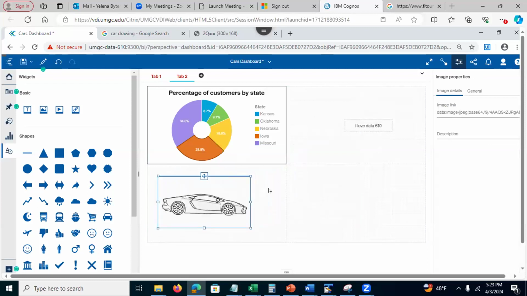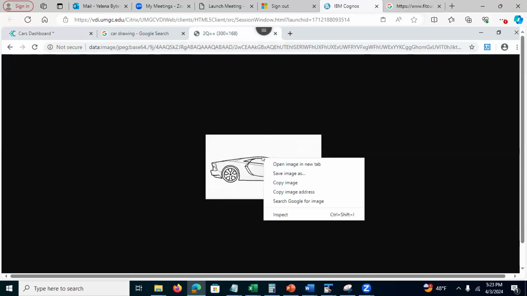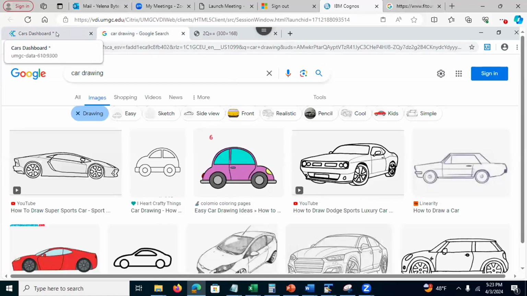I did not copy and paste my picture directly. What I did here was I pasted the image link, right? I opened the picture in a browser, see? And then you just get the link. You copy image address, and you get that address into Cognos.